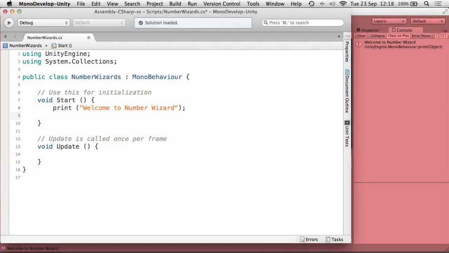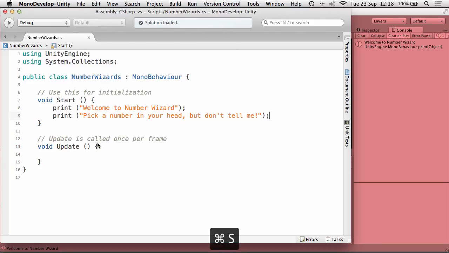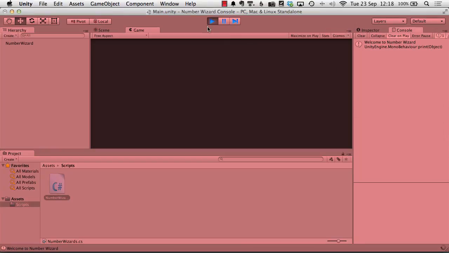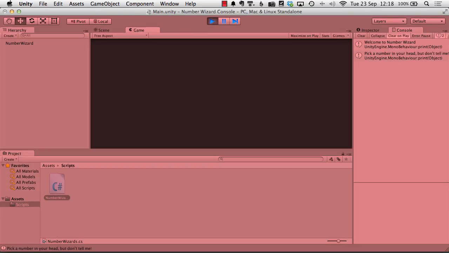Okay, welcome back. So this is how I did it. I just go print, "Pick a number in your head, but don't tell me." Okay, and then close the bracket and a semicolon on the end of every line. Congratulations, super simple video, but you're into scripting. Make sure it works by saving, going to Unity and running. Now, if it was already running, you're going to need to stop it running and click play again. There you go. Now you get your 2 logs. "Welcome to Number Wizard. Pick a number, but don't tell me." Fantastic. Well done. See you in the next video.